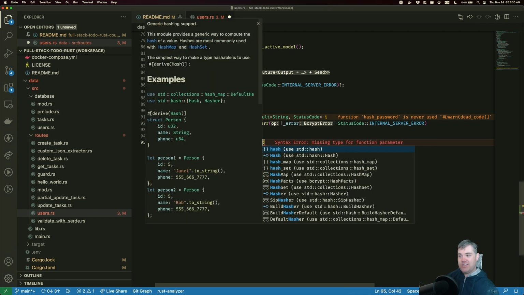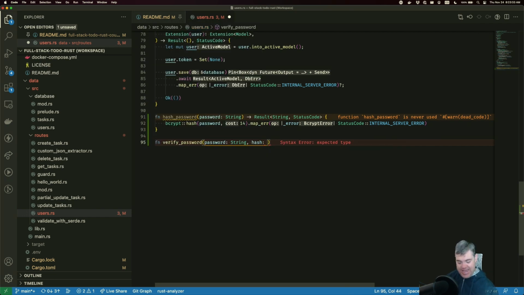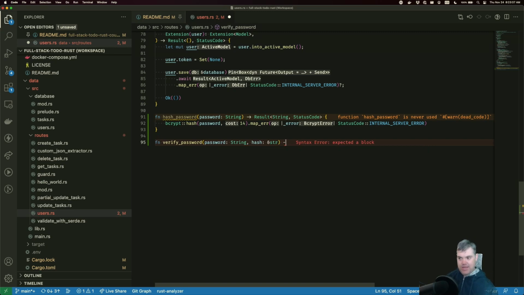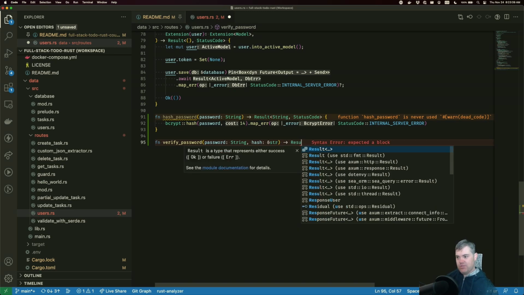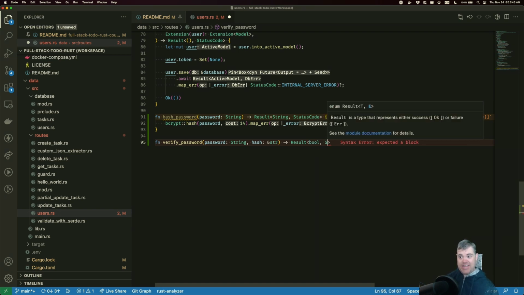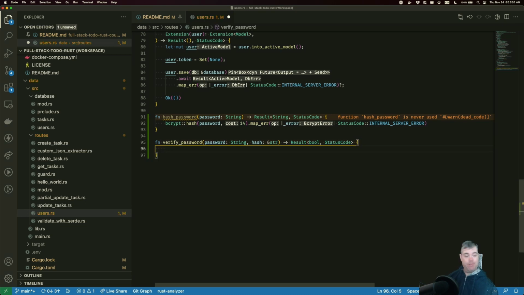And then we want to bring in the hash also, and the hash is going to be a str. That's fine for us to have. And we're going to return a result. This result is going to have a Boolean and then a status code. So it's going to be true or false of whether or not you're allowed in, or just internal server error, that something terrible happened.